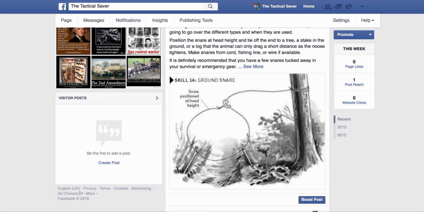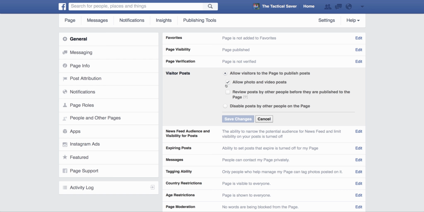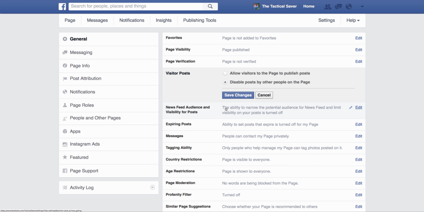So typically for my pages, I will go into the settings and I will turn that off and I simply won't let people publish posts to the page. And my page is strictly for business. You can comment under anything you want, but you can't just go and publish a post to my page.